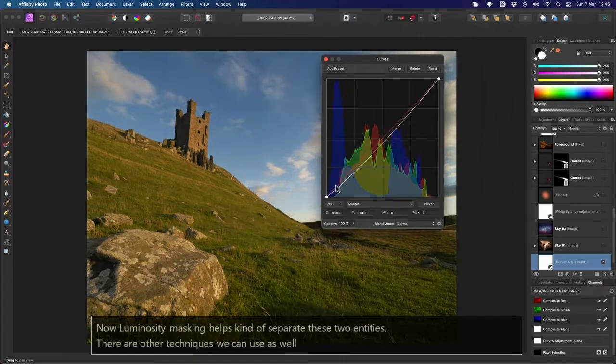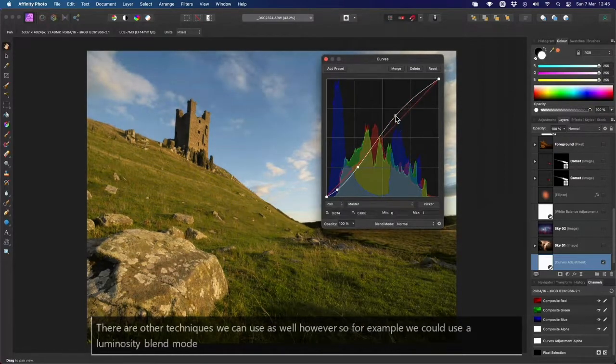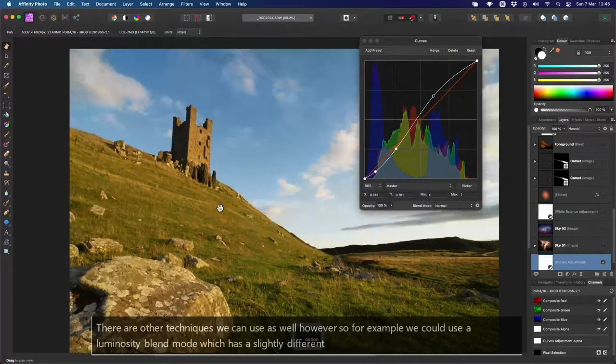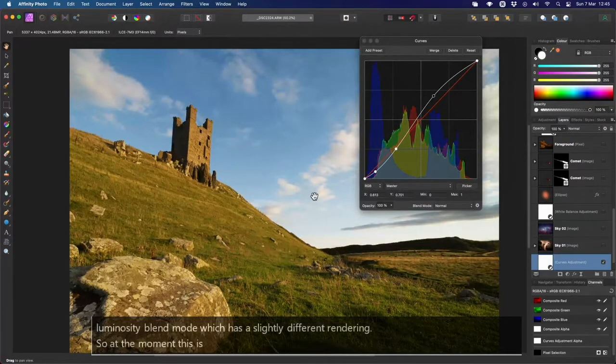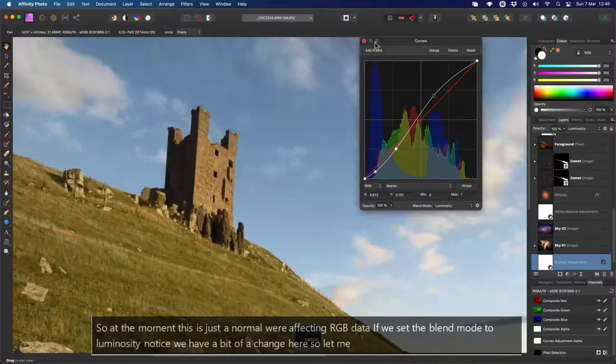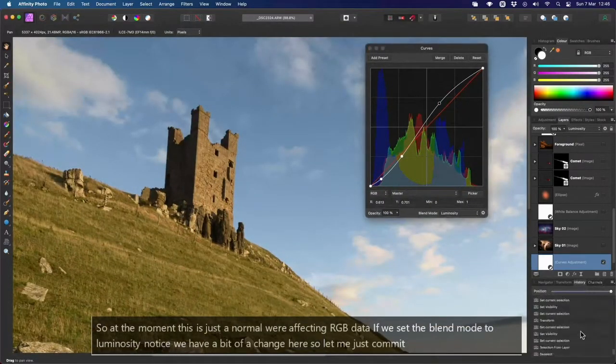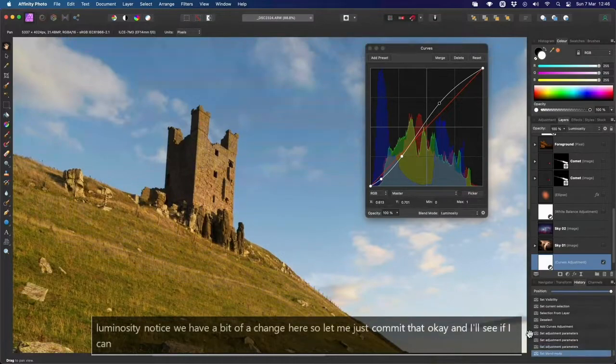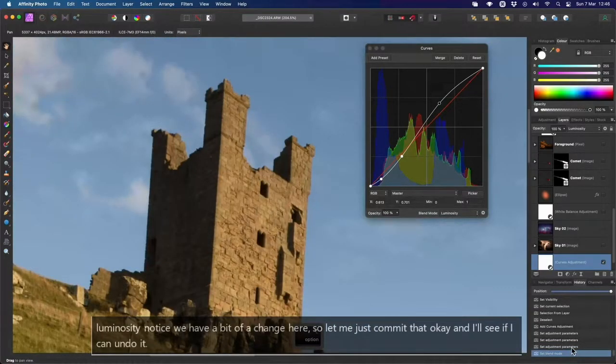So, for example, we could use a luminosity blend mode, which has a slightly different rendering. At the moment, this is just normal, we're affecting RGB data. If we set the blend mode to luminosity, notice we have a bit of a change here. So let me just commit that. Okay, and I'll see if I can undo it. Yeah, there we go. Okay, so it's quite a subtle change, but see what happens here.